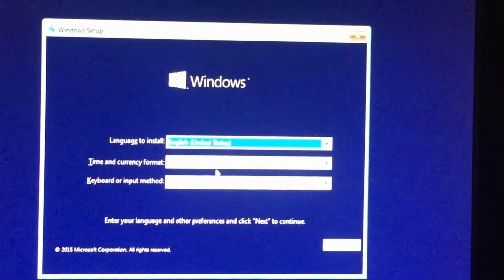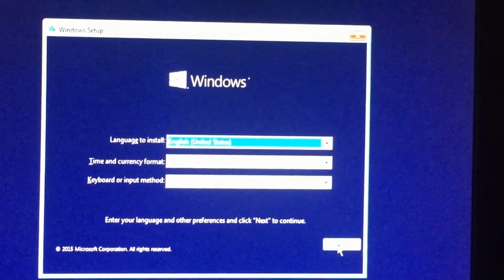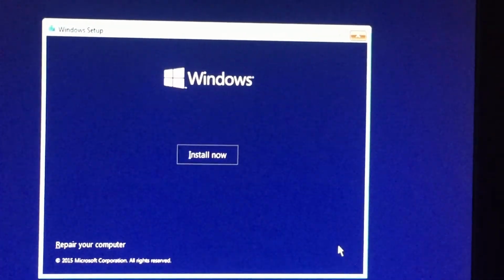the first page comes up. Select the language and country, so leave it as US English, and go to the next, install.